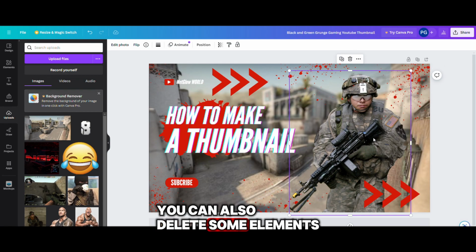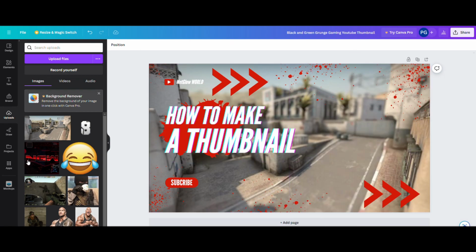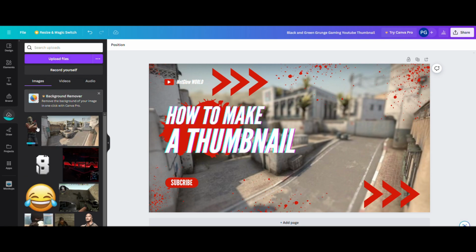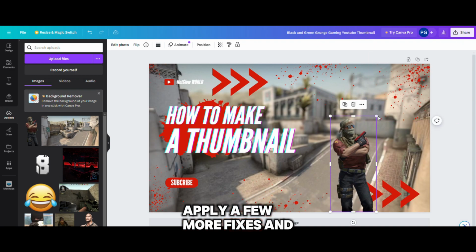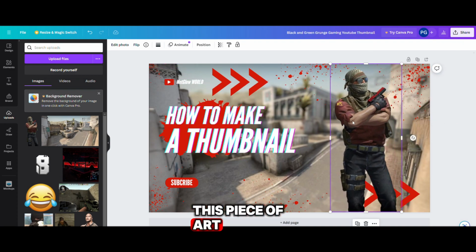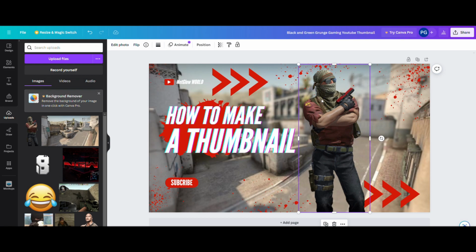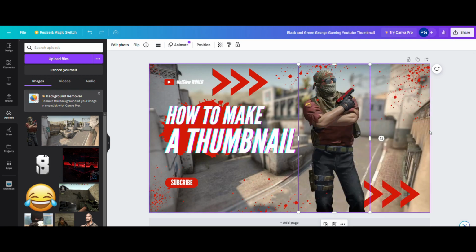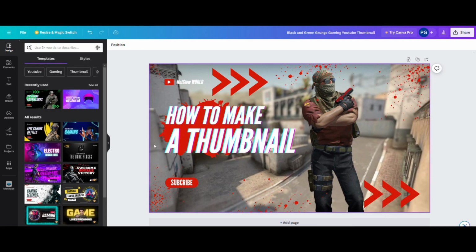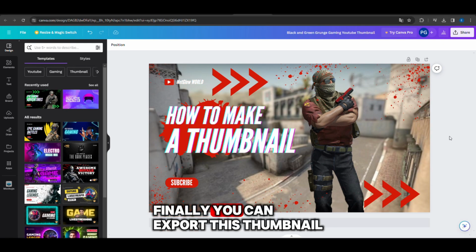You can also delete some elements and add your own. Apply a few more fixes, and you are ready to export this piece of art. Finally, you can export this thumbnail.